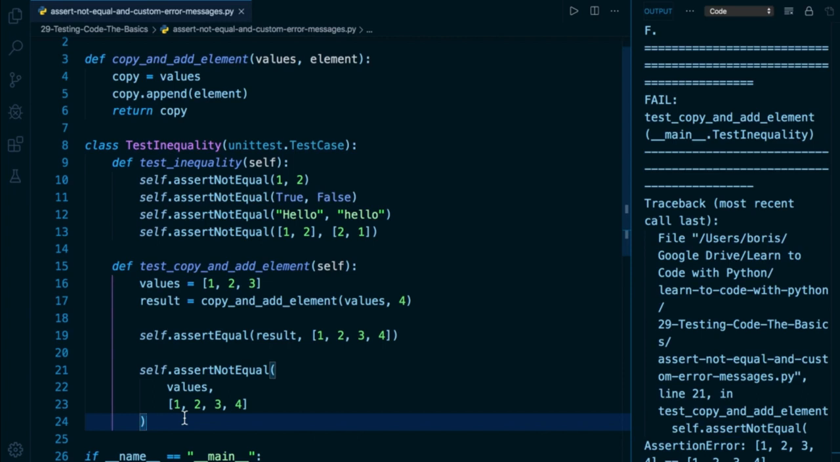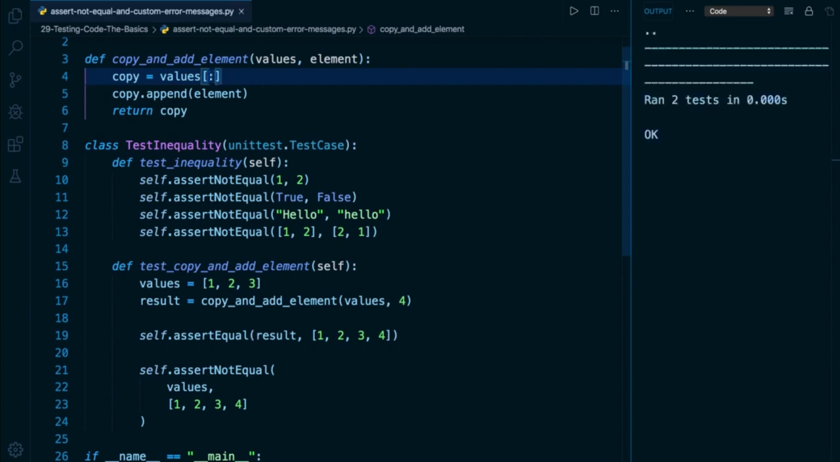So let's fix our original implementation so this problem is avoided. Once again, we can make a copy by iterating over the values list that is passed in.